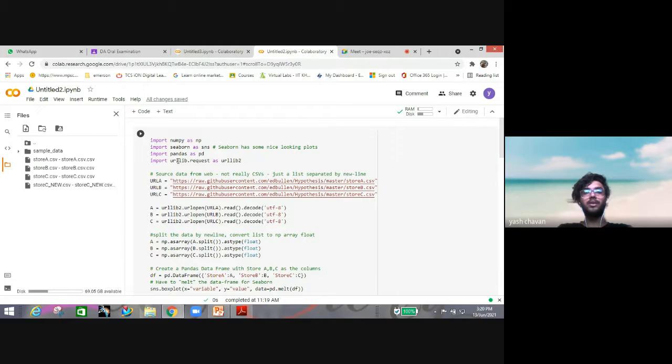Here we have imported urllib.request as urllib2. We have imported urllib.request to fetch the URL. So here we have fetched URL A, URL B and URL C. Here we have uploaded the four datasets which we are going to work on: storeA.csv, storeB.csv, storeC.csv, store_new.csv. We have now read the three URLs A, B, C here.